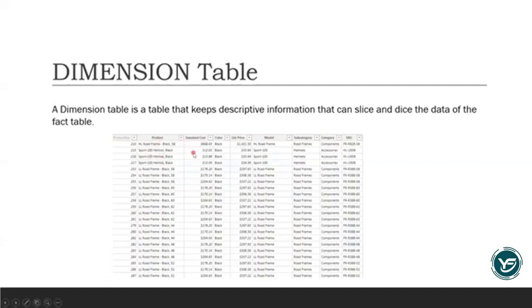Then there is a standard cost, which contains dollar information. Then there is a color, and then there is a list price column coming up here, which is again money or dollar information. Then there is a model, which is descriptive, textual information. Then there are further subcategories, category, and SKUs. So there is a lot of information over here, but most of it is of type text, though we can have integers as well in this table.